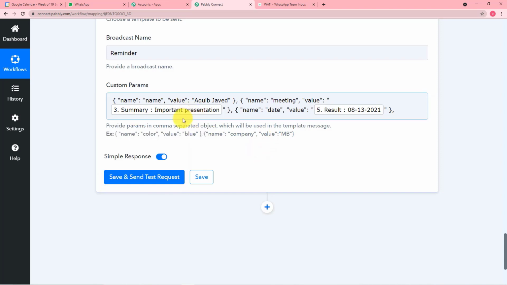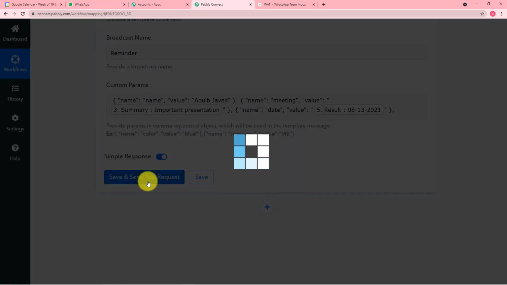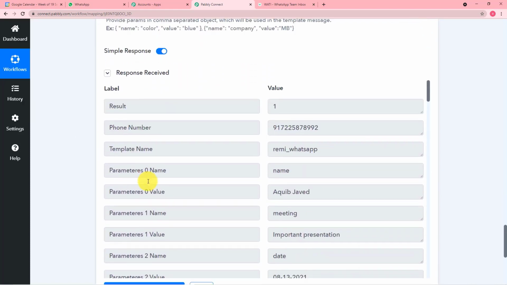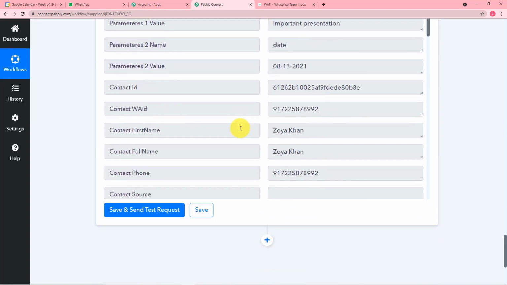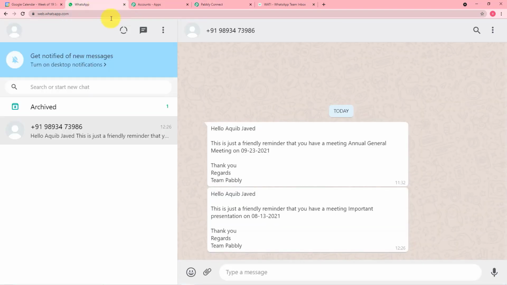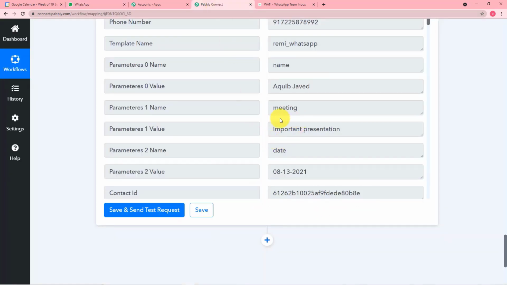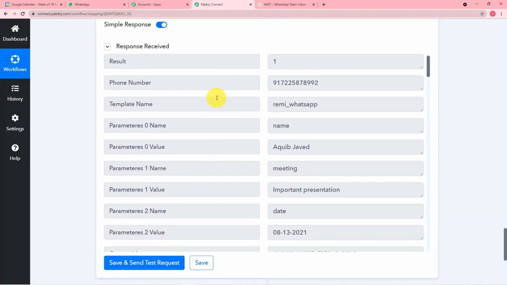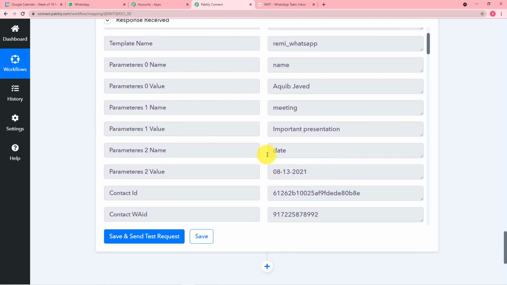Now when I click on save and send test request, this data will be delivered as a new message on WhatsApp. All right, so let me click here. And it is showing this type of response, you can see. And let's see if we receive any message or not. So let's see in the WhatsApp. We have received another message like this: Hello Akib Javed, this is just a friendly reminder that you have a meeting important presentation on this date. All right, so this is the same meeting name, same date that we have received in the WhatsApp. So this is how it is going to work. We have checked this connection is working properly.